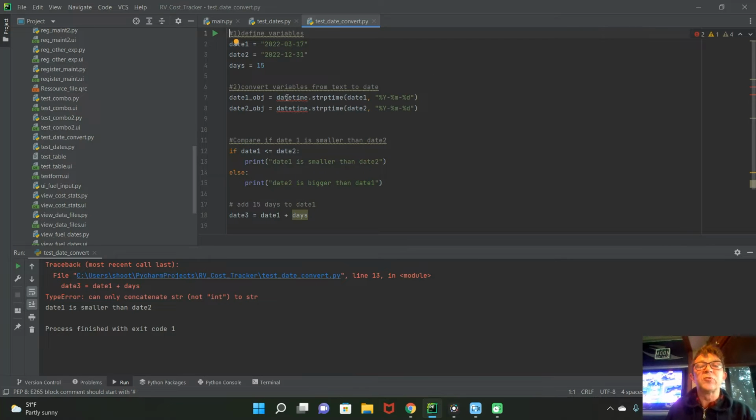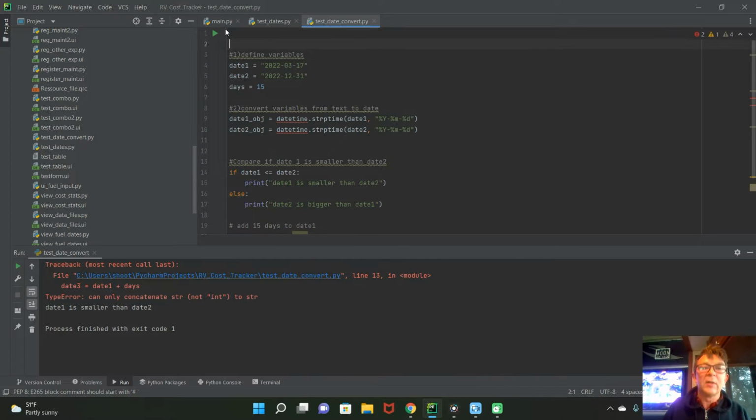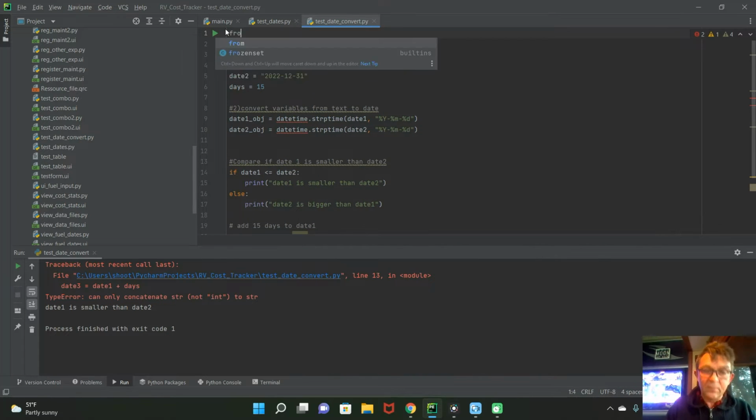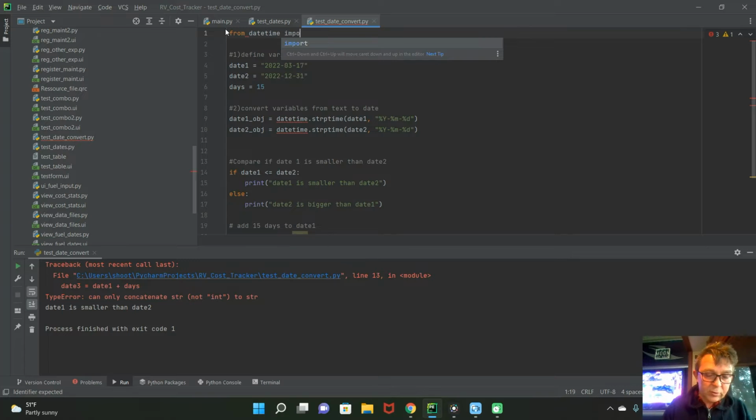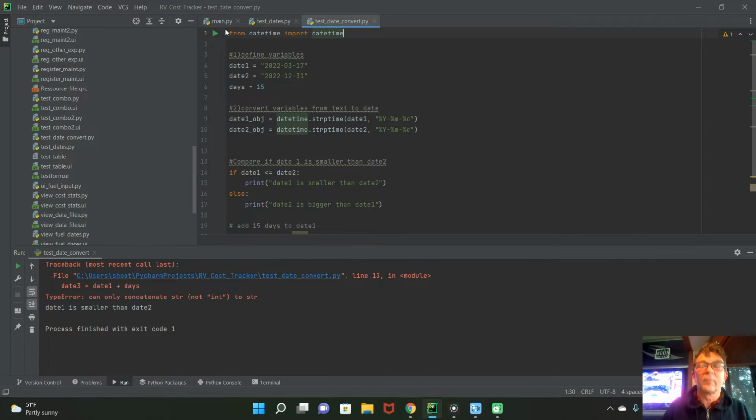To be able to use these down here, I need to go up in the beginning and import these functions to my program. So I can say from datetime import datetime. And to be able to show that this actually works, I will just hash this out so it doesn't execute.